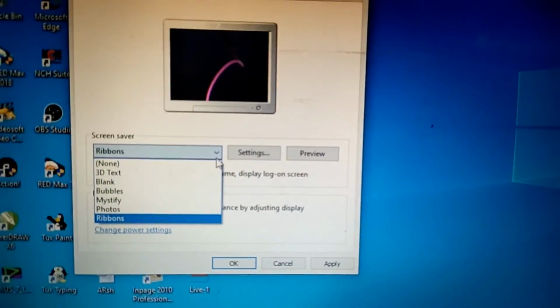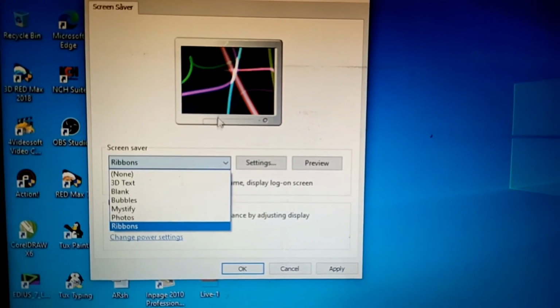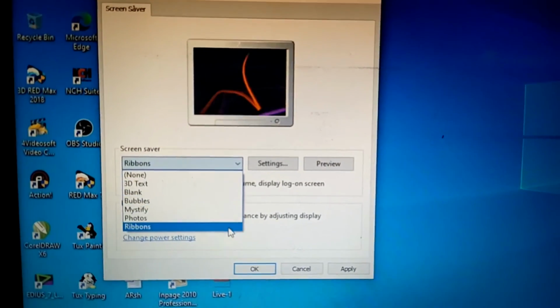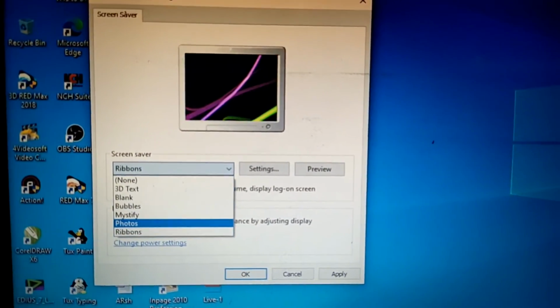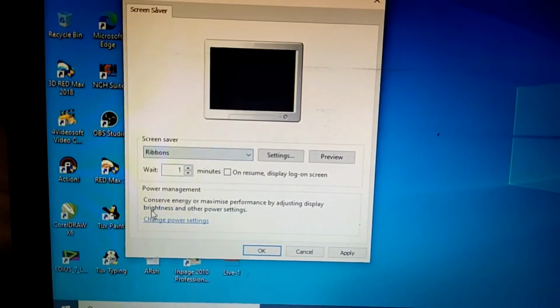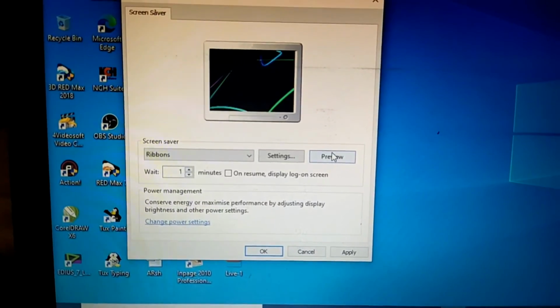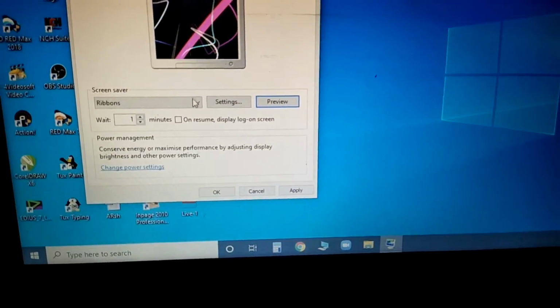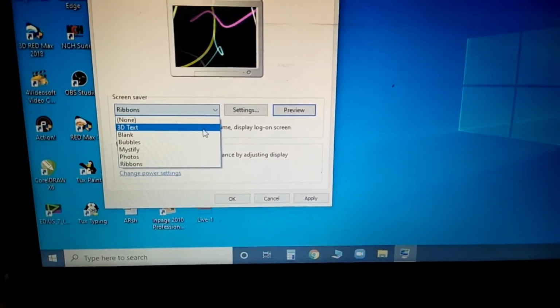Now, children, see, there are options, and you can see a preview also. Like, suppose I'm clicking ribbon, and from the preview option, you can see. Can you see, children? Yes.